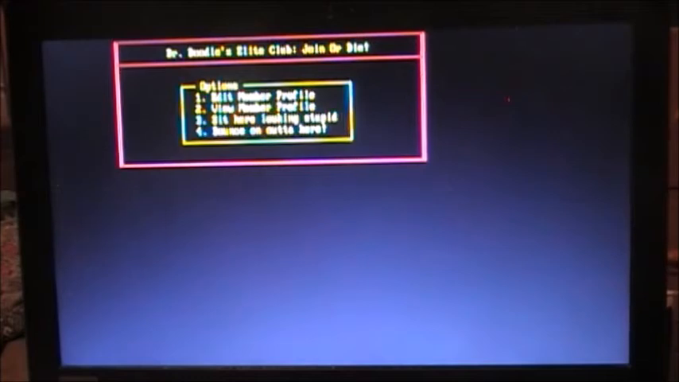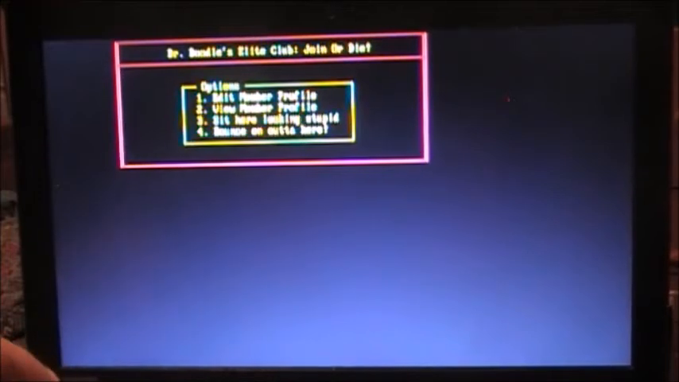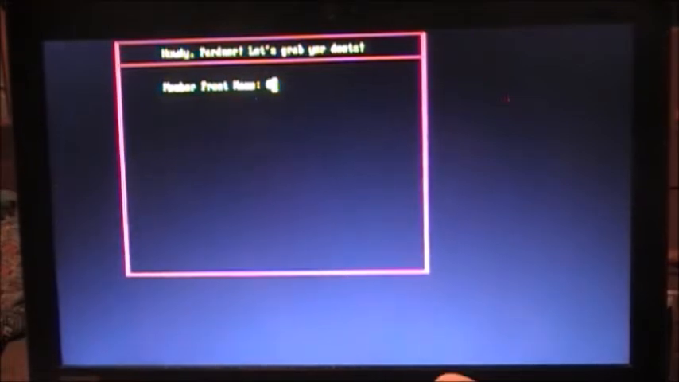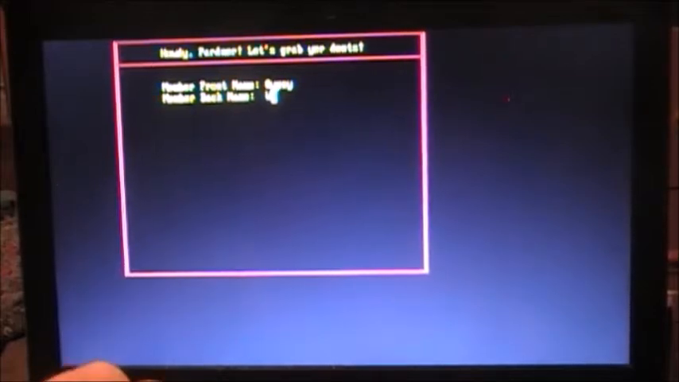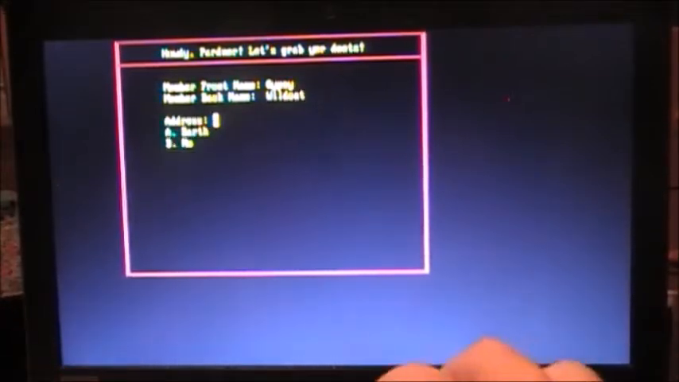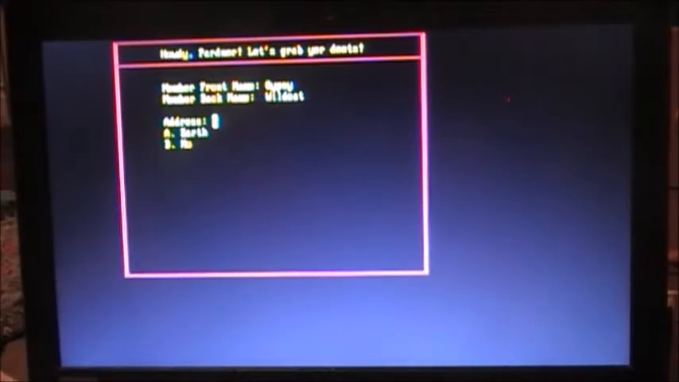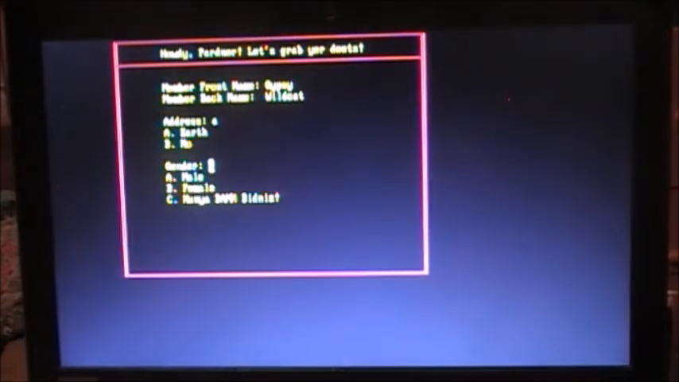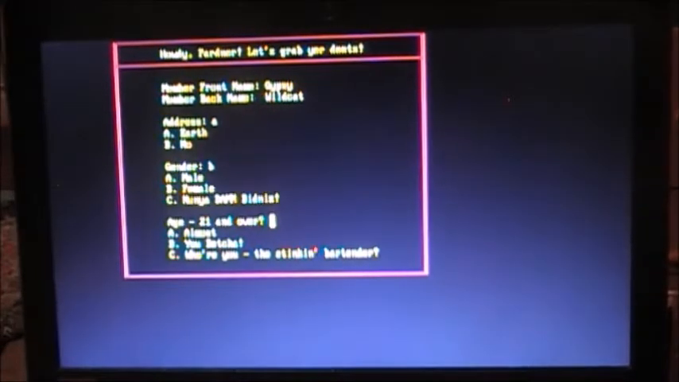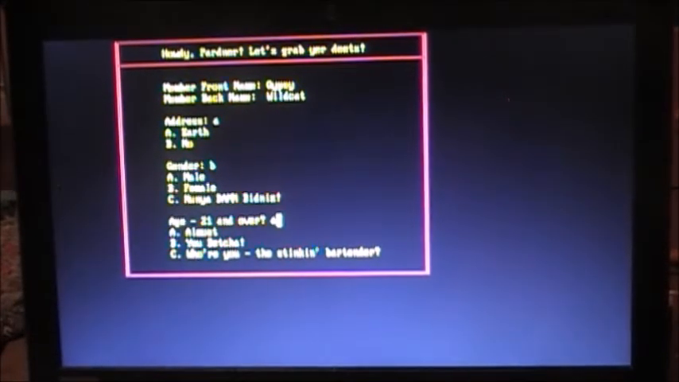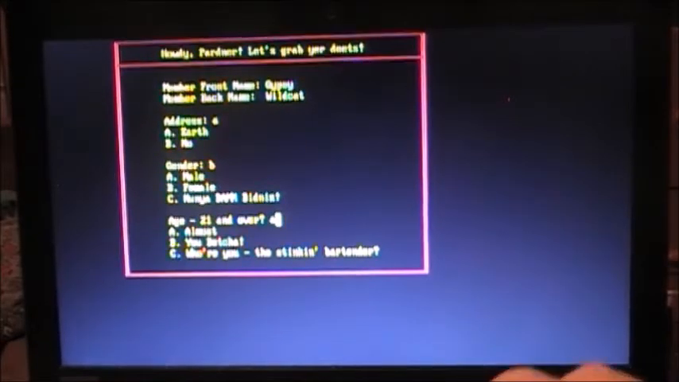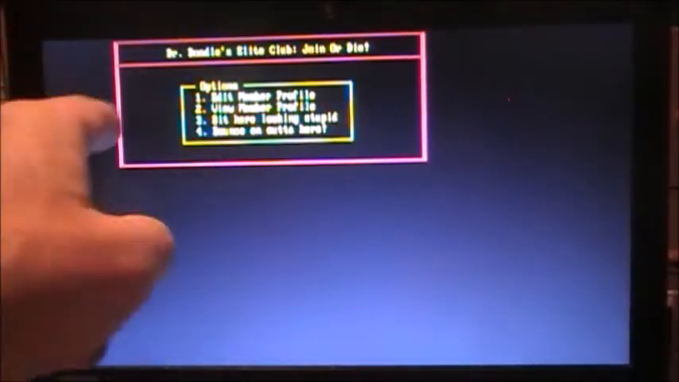And there we go. So we created a member profile, namely me. But we need another one. So let's go with 1, edit member profile, and we'll go number 2. First name, Gypsy. Hi, Gypsy. Oh yeah, I see you looking at me, cutie. Last name, of course, Wildcat, because she's a cat. Address, Earth. We'll make her Earth because she's an Earthling. Gender, B, female, of course. And then age, she's not 21. I hope not. She's dead by now. So, almost.